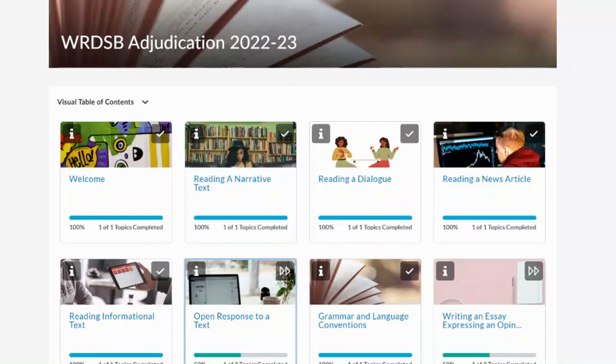Welcome. Upon logging in, you will find a visual table of contents. The visual table of contents will show each of the elements that need to be completed to successfully complete the adjudication process. Additionally, it will show your progress on each of the topics.